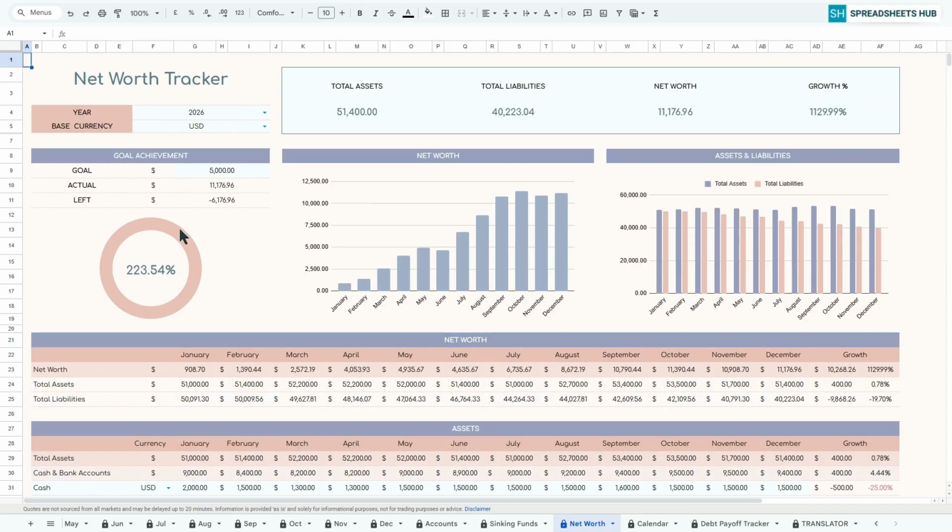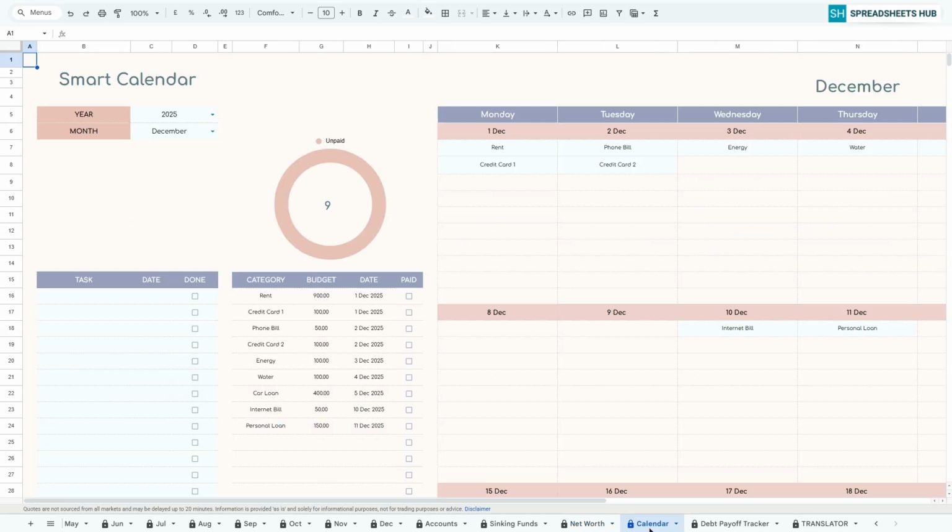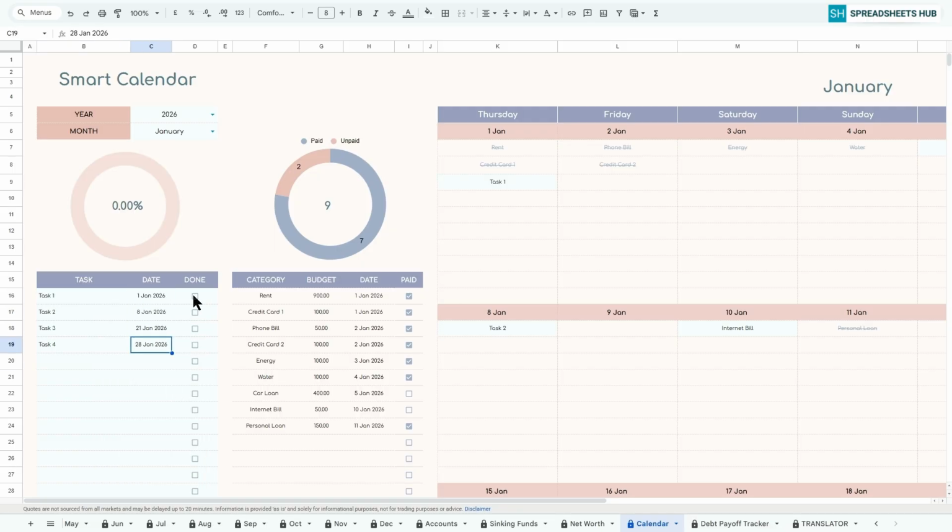Go to the calendar sheet. Select the year and month. The calendar consists of two sections, tasks and payments. In this table, enter the tasks and their completion dates. Check off completed tasks. The progress chart updates automatically. Move on to the payment table.